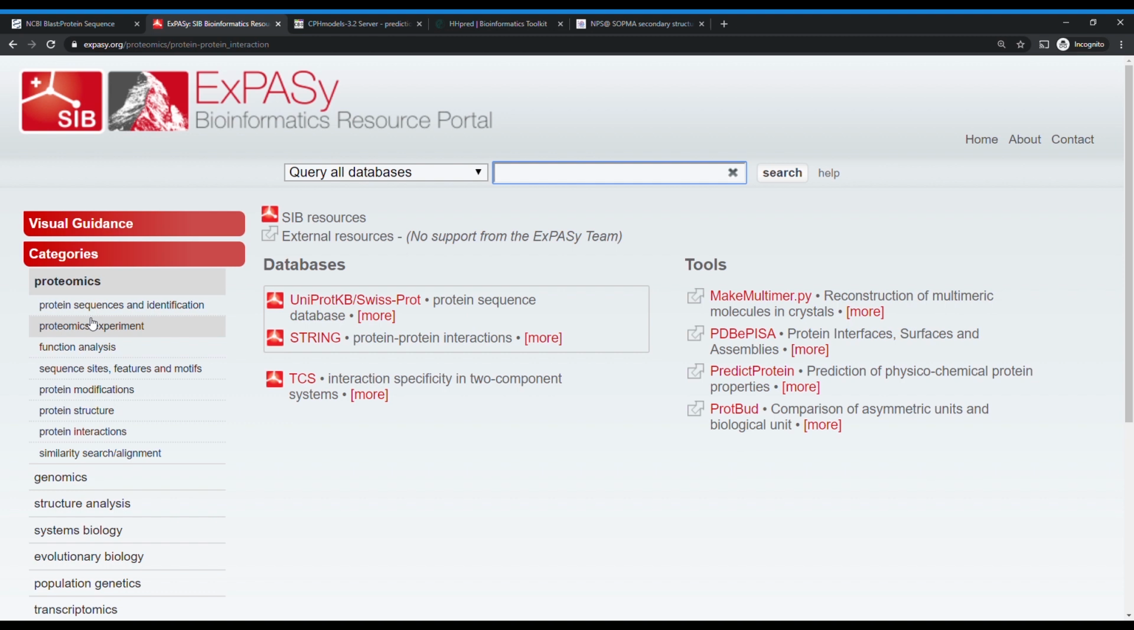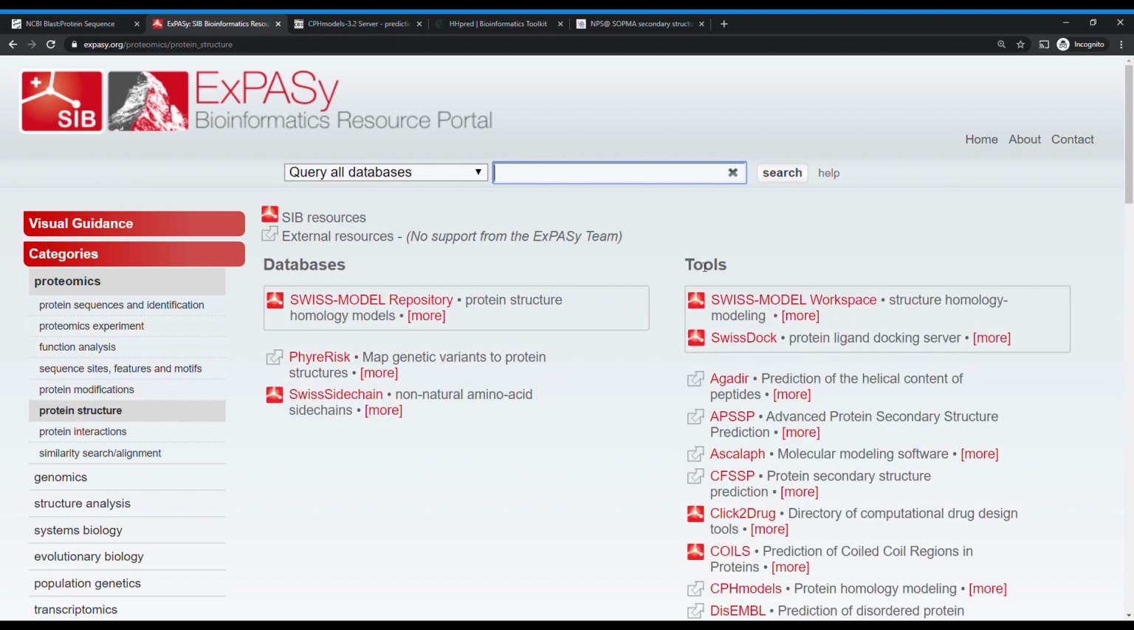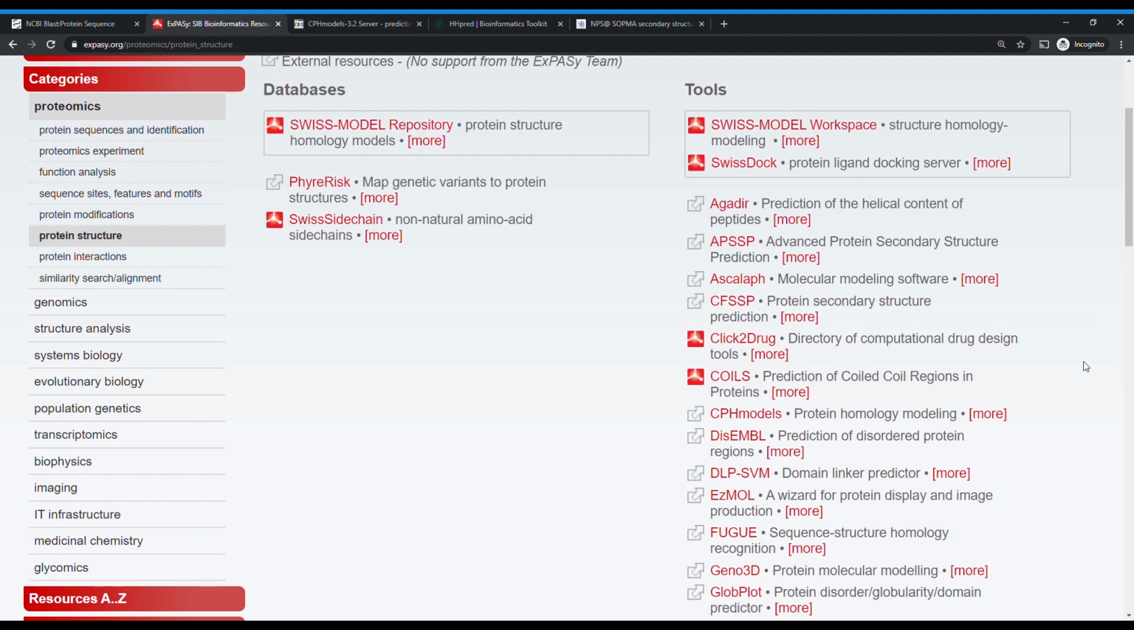Now, what I want to do though is go to protein structure. Whenever you go to protein structure, we're going to be looking at tools and databases, and some of those particular tools. The tools that I want to look at have to do with our protein's secondary and tertiary structure. One of those tools is the CPH models protein homology modeling. I've actually already done this one, so we can save a little bit of time here.